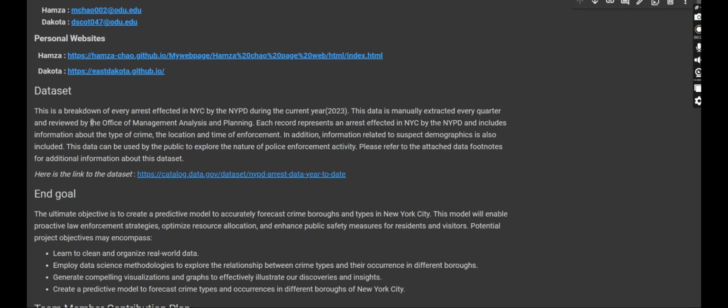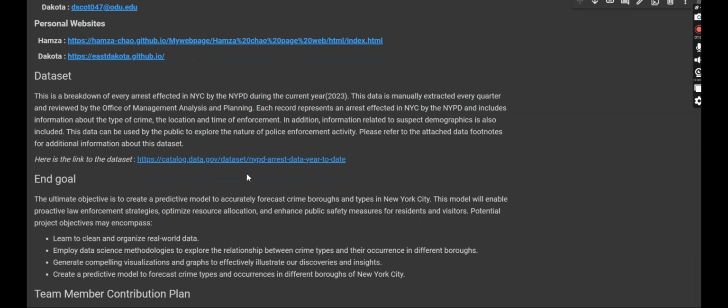So, this is the data set. It is a breakdown of every arrest affected in New York City by the NYPD during the year of 2023. This data is manually extracted every quarter and reviewed by the Office of Management, Analysis and Planning. Each record represents an arrest affected in New York City by the NYPD and includes information about the type of crime, the location, and time of enforcement. In addition, information related to suspect demographics is also included. This is the link to the data set.